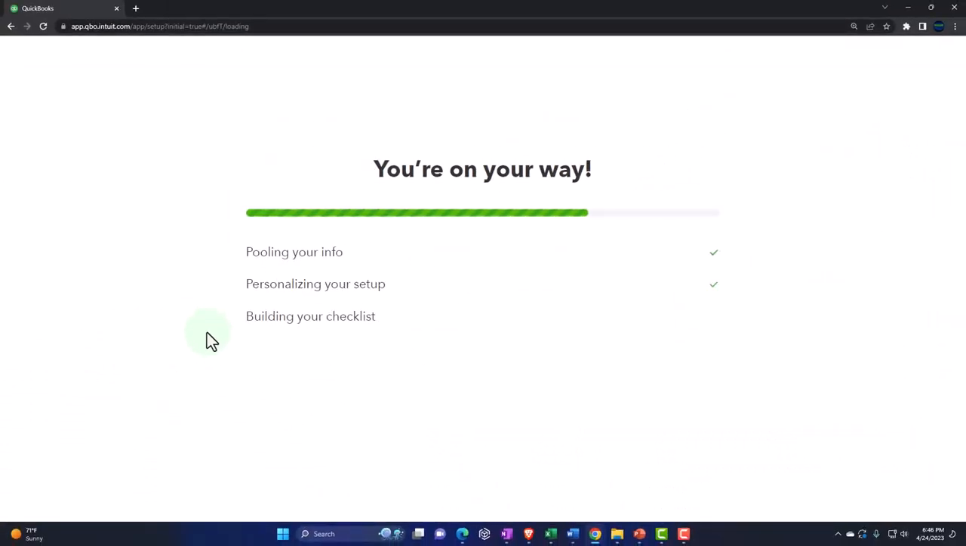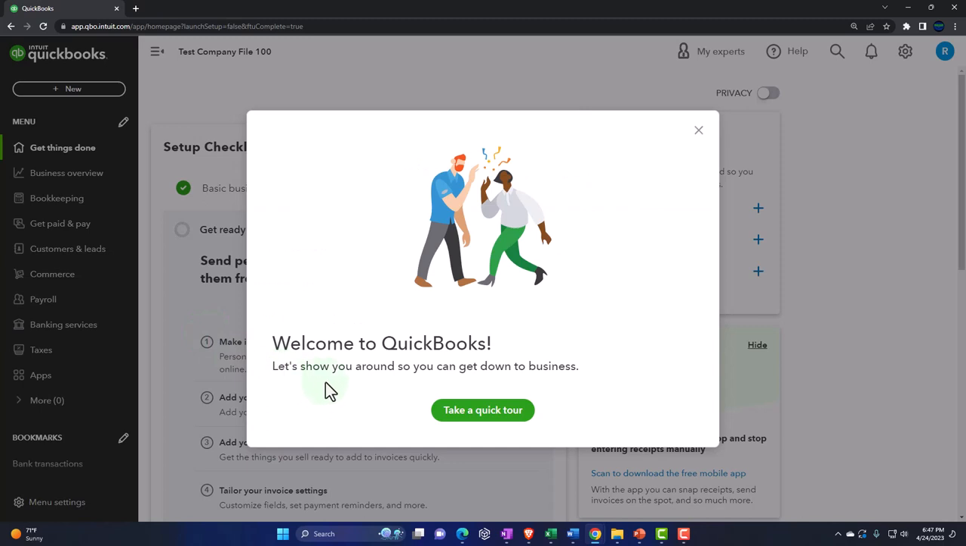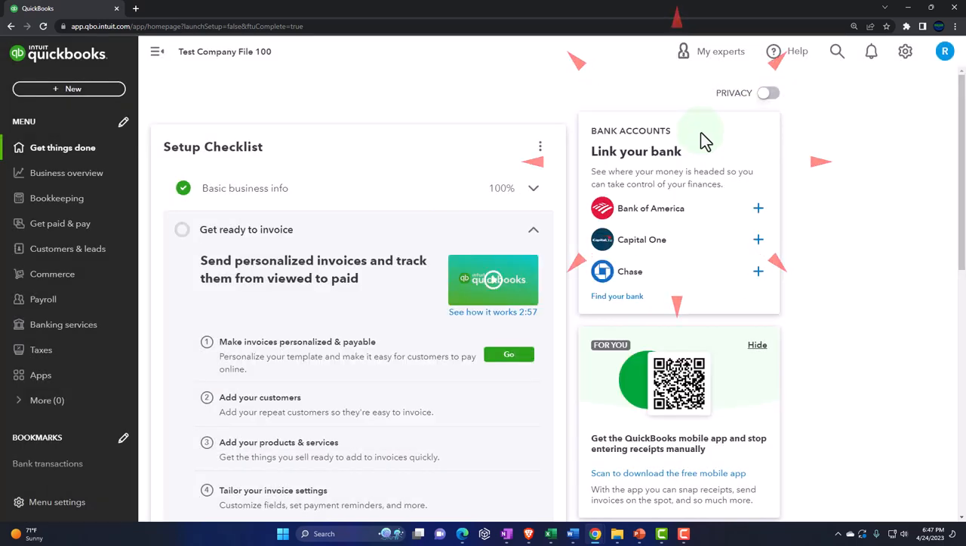And you're on your way, it says. Pulling your information, personalizing your setup, building your checklist. Great. All right, so we're set up. Welcome to QuickBooks. Let's show you around and so on. You can take the tour. I'm not going to do that. I'm going to close this out. And then they've got your checklist here.